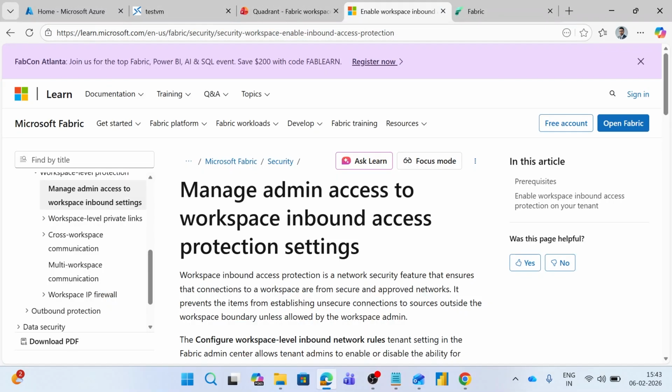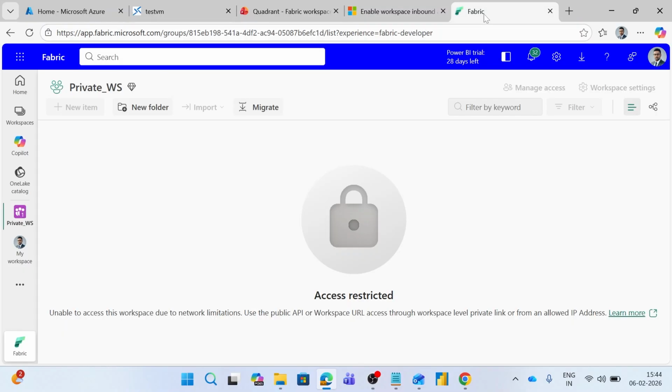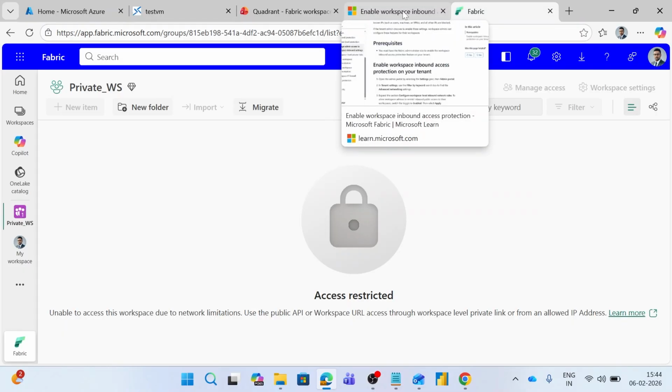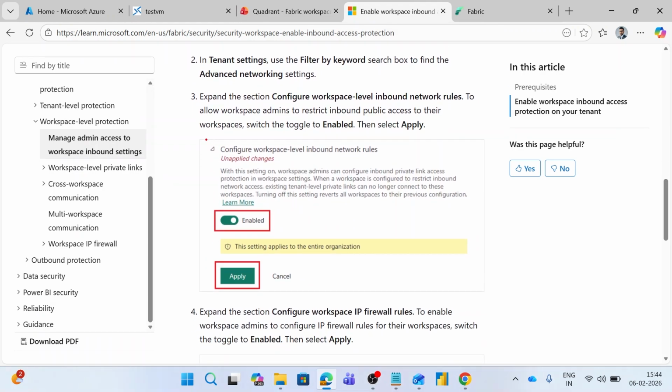Okay, let's dive into some of the prerequisites you need to be aware of before we go ahead and get this setup done. You need to enable a couple of settings, and for doing that, you need to be a Fabric administrator. You need the required role to enable a couple of settings at the tenant level, so you need the permissions to get into the admin portal and tenant-level settings. These are the couple of settings that you need to enable.